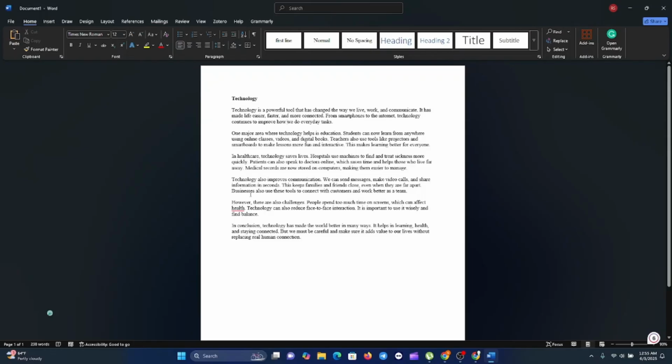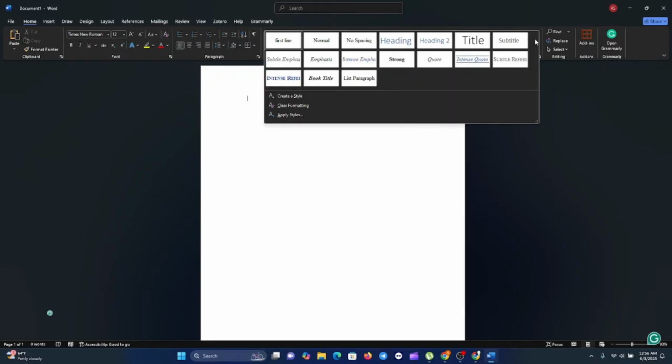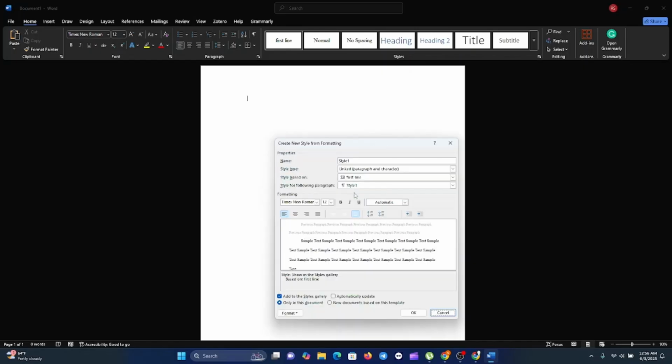Then the next thing that I want us to talk about is how to also set the styles in Microsoft Word for all your documents. So the first thing, when you click on the Home tab, you'll see this section that says Styles. You can go ahead and click on this drop down menu. Once you click on that, you can see it says create new style. If you click on create new style, it takes you to this section where you have the name and the paragraph style preview. So you can go ahead and click on modify like that.